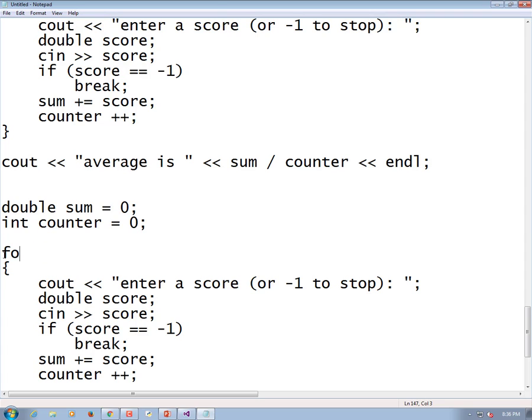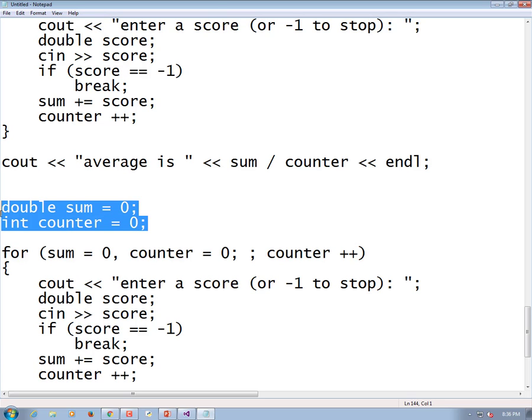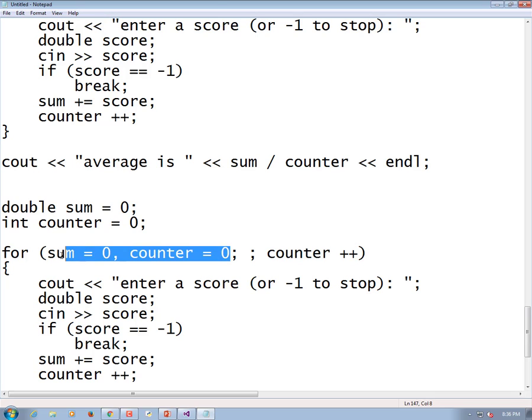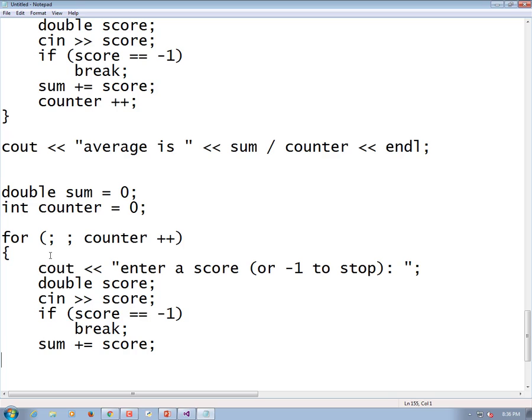Then for, we could initialize our sum, we could initialize our counter, keep running until score was less than, nope, you don't want to do that. We're not going to have any condition at all. And then counter plus plus, like that. We don't need these initializations if we've done them here. So I'm going to delete that part. Okay, there's the same code written as a for loop.